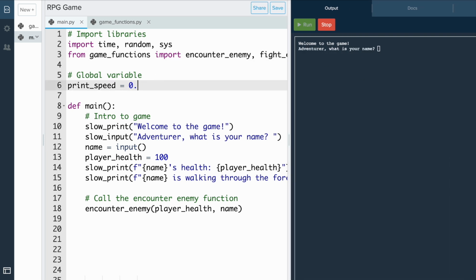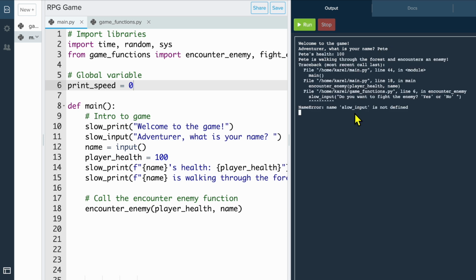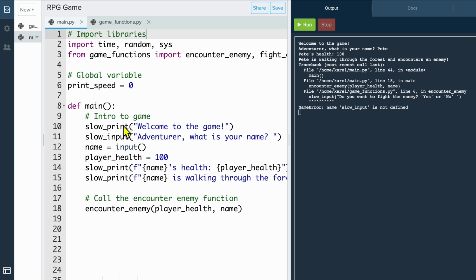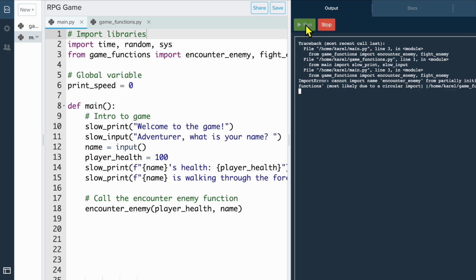I should probably change this speed, just whilst we're testing it, because I don't want to have to keep going through it all. Right, okay, slow input is not defined. This is within the game function. So in here I would need to write from main import slow print, was it, and slow input. Let's test that. Oh, it's broken it even more.